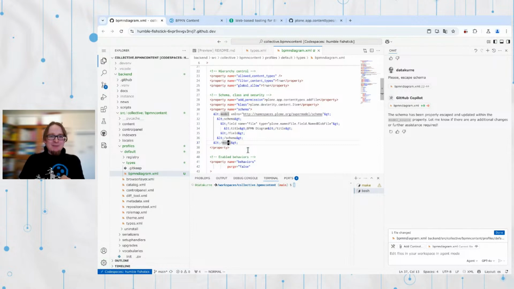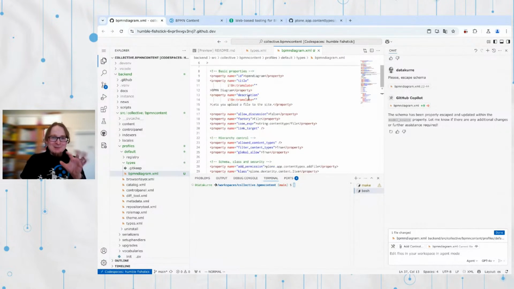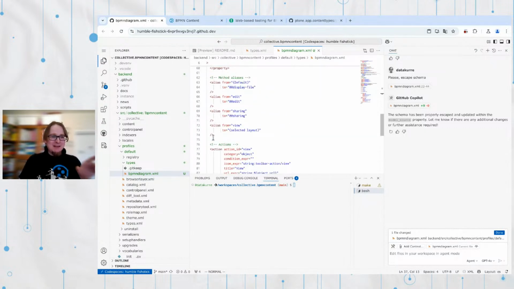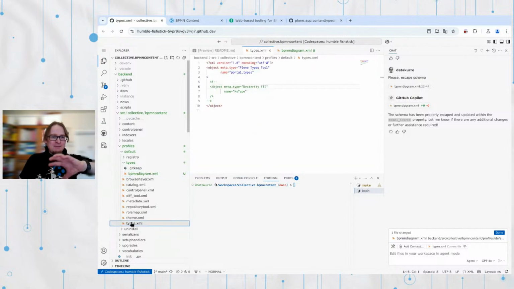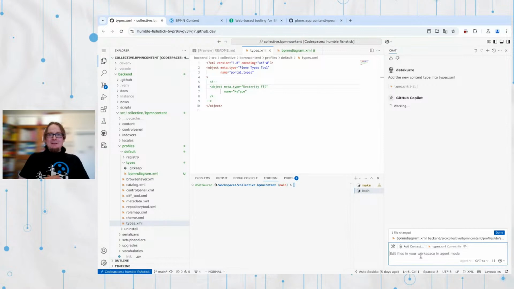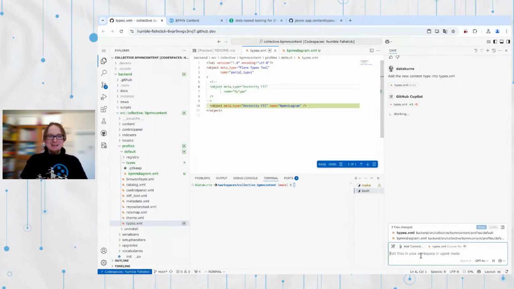And now we have the diagram here. I think this looks correct, I'm not completely sure. We'll see what happens when we try to update and reinstall our add-on. Then I go to the types again, and now we should add it here. So: add the new content type into types XML. We'll see if it figures out that we want to add that BBN diagram there.